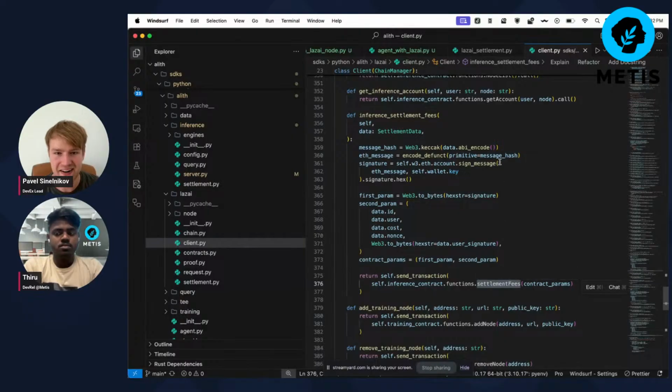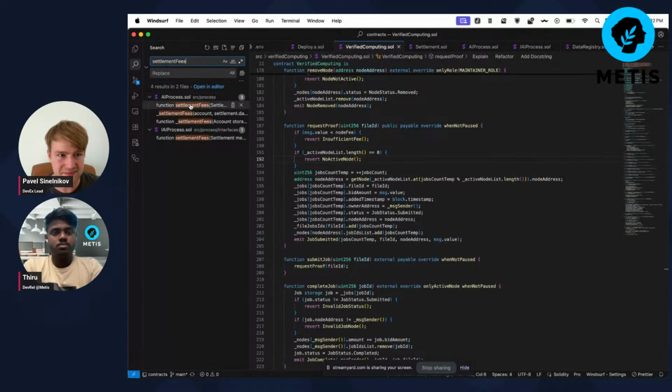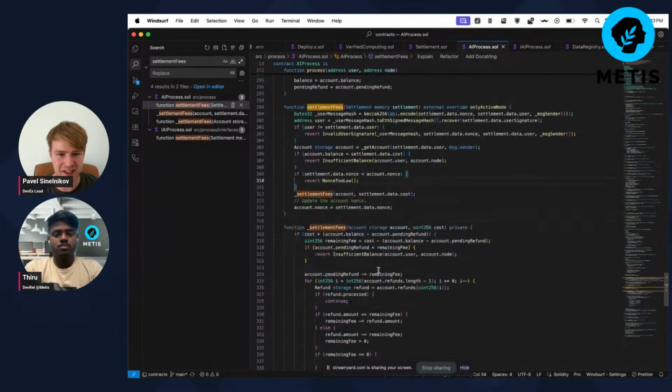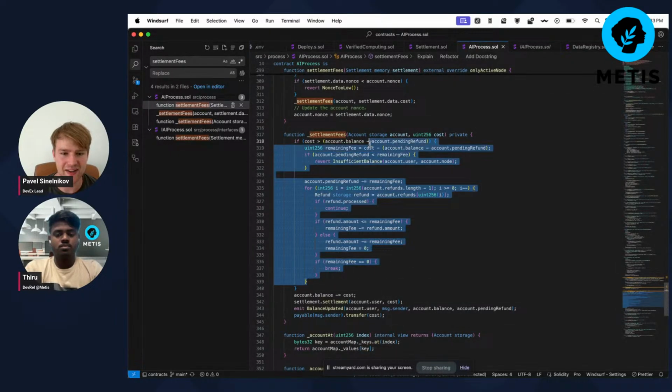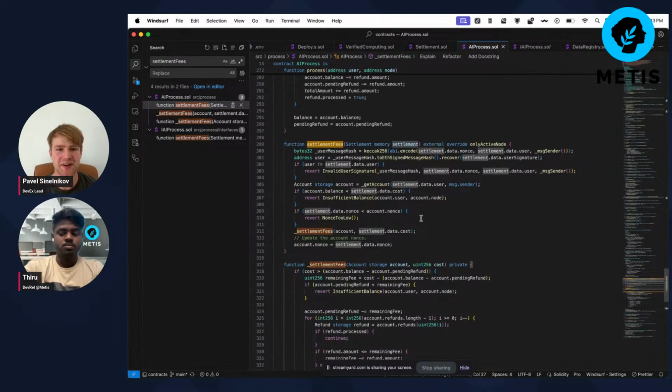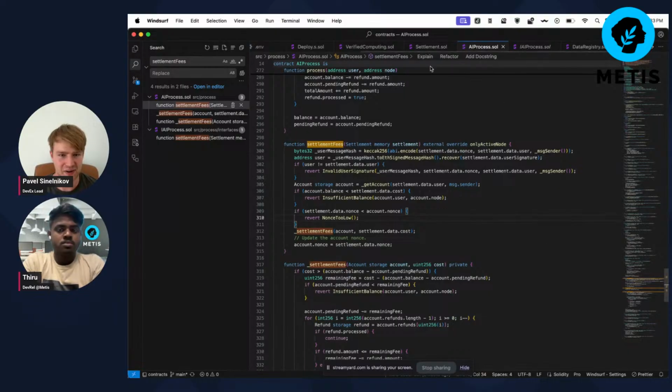So if we go over here, then to the verified computing contract, we can see that the inference was done for that specific user, making sure that that user did in fact request that inference, and that balance has been present. And then assuming everything checks out, it will deduct those balances and then actually settle that cost associated with that inference. So the payment that the user made is all resolved in the AI process contract.